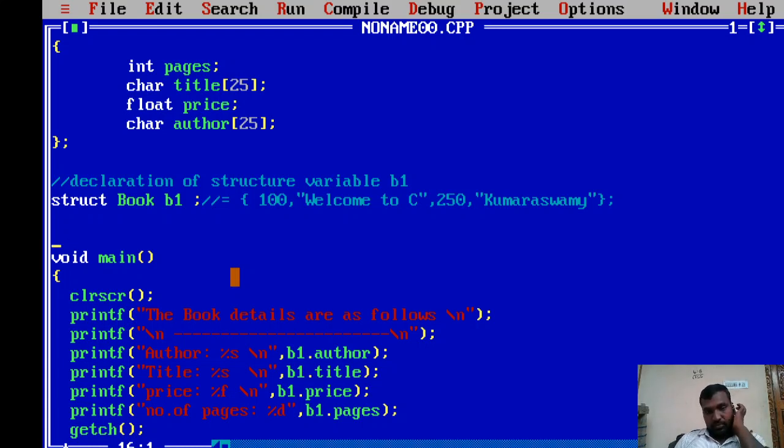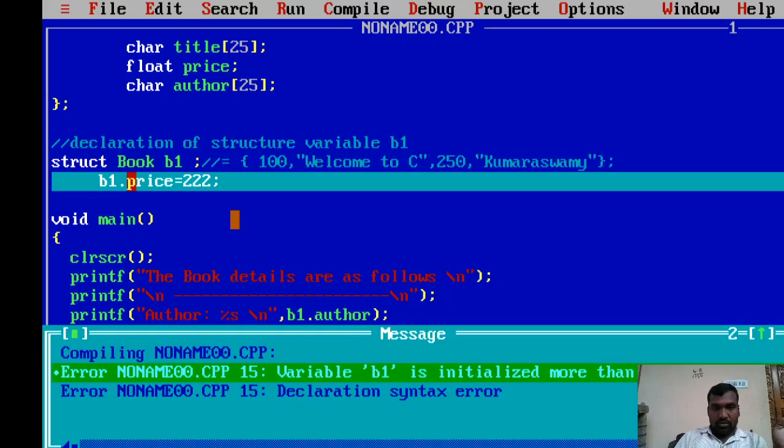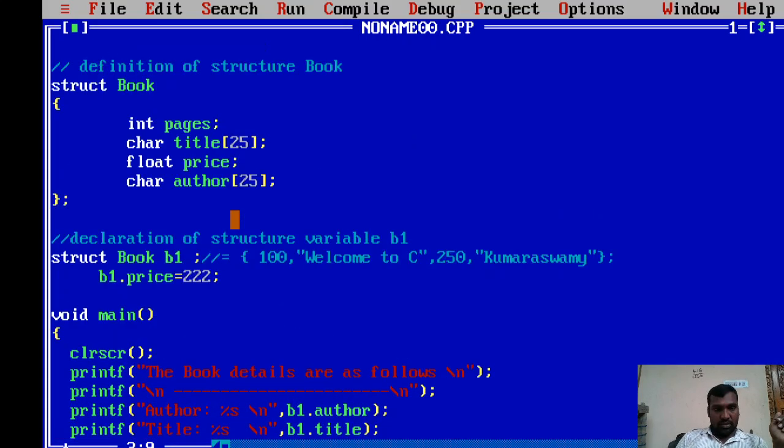Now I am trying to assign the values: b1.price is equal to 222. Now I am trying to execute. So what happened? Variable b1 is initialized more than once.